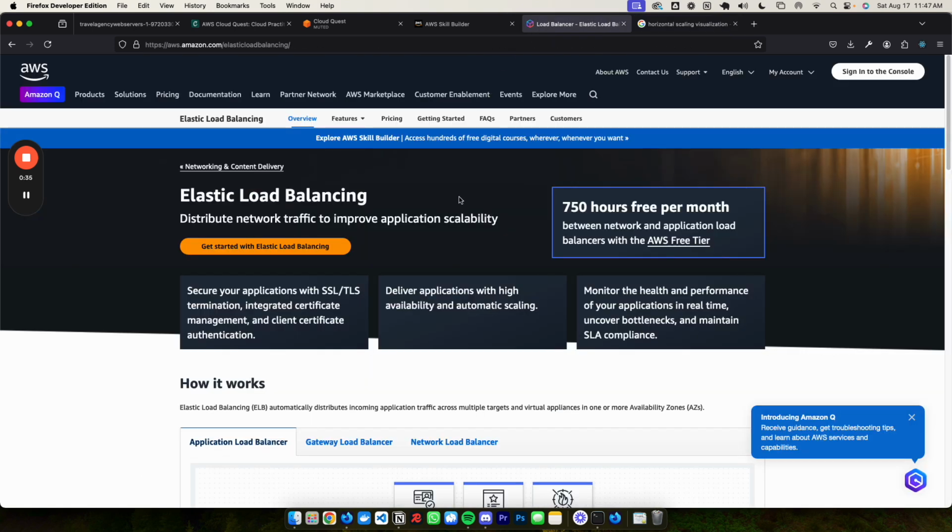Within AWS, you have a service called Elastic Load Balancing, all right? And this is essentially their load balancer, which works well with the AWS auto scaling. It's literally in the settings for the AWS auto scaling group. You just need to go ahead and configure it.